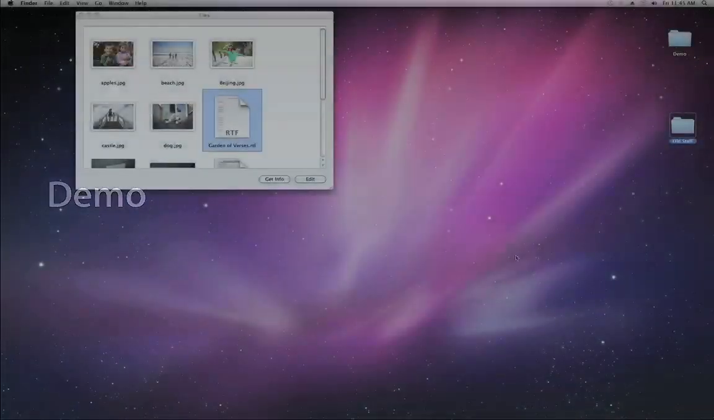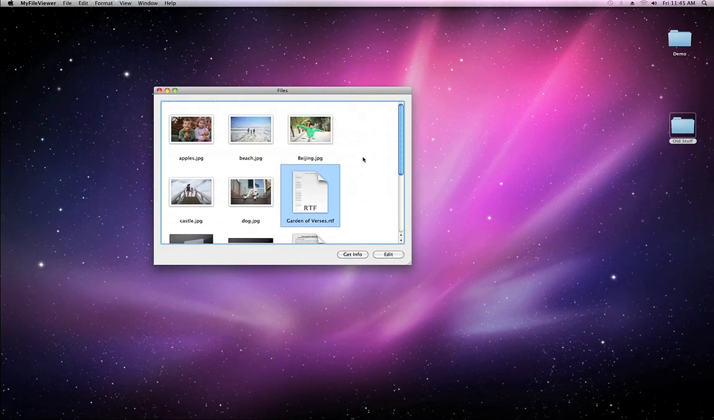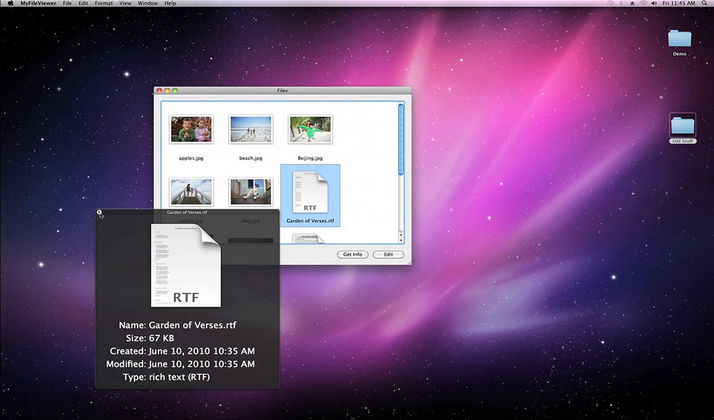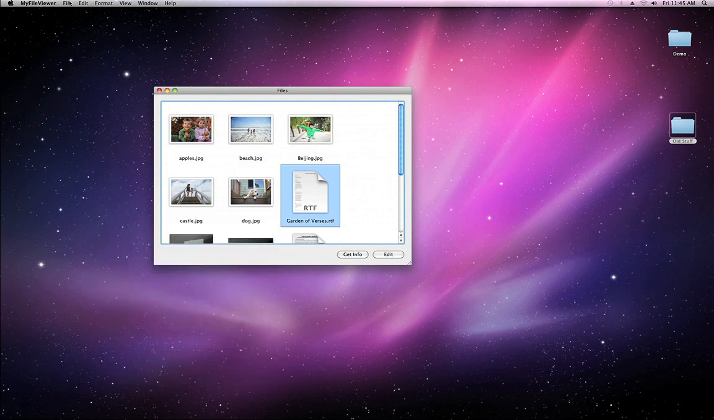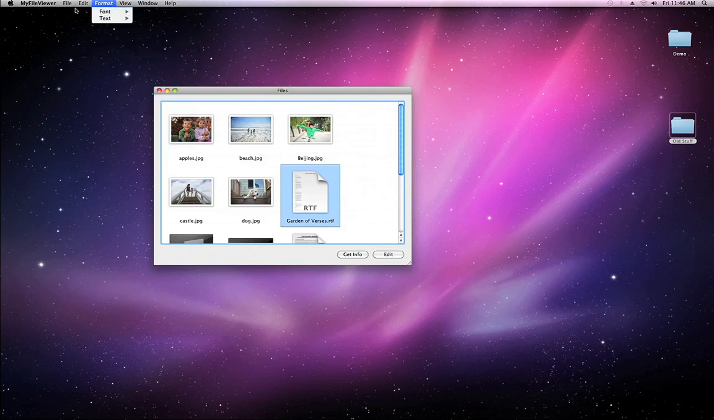So I'll give you a demo of the conflict handling. Here I have a simple application which shows some files. I can get info on a particular file, and I can edit it. You'll notice that Get Info contains Command I as the key equivalent. Now, Command I is also used for italics, right? So in the Font menu, you can see that Bold and Underline have their normal key equivalents, but Italic does not. This is because the Get Info item got to it first.